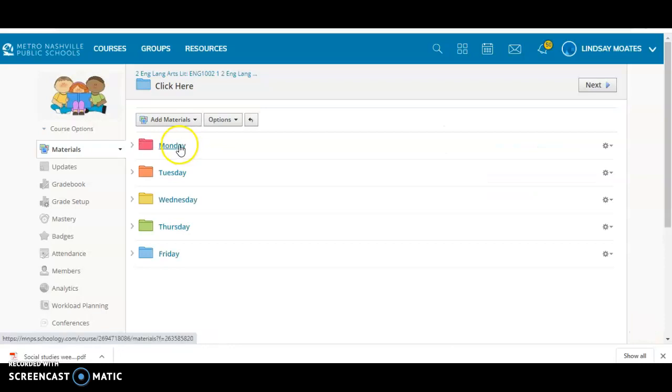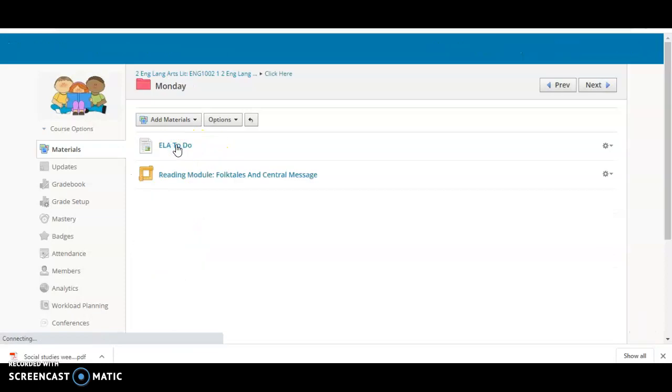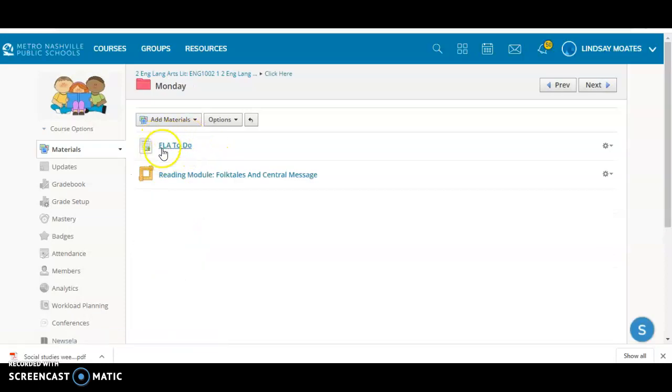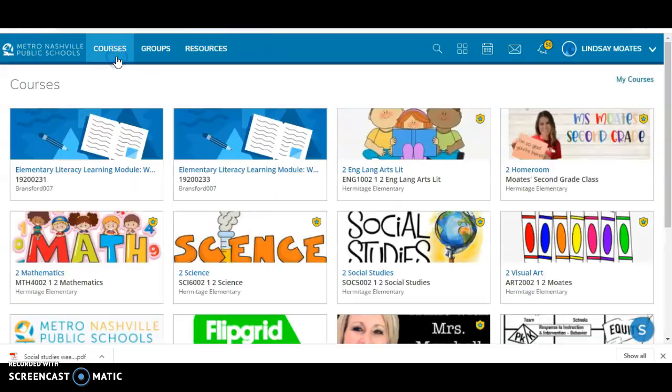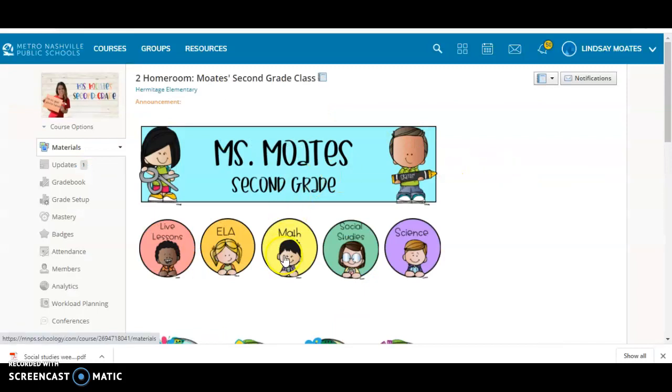Once they click there, once again, they will click on the day of the week. So for Monday, it will always have a to-do at the top that tells them exactly what to do, and then it will have their module for that day. When they have completed all of their reading, they can go back and they can go to the next button, our math button.